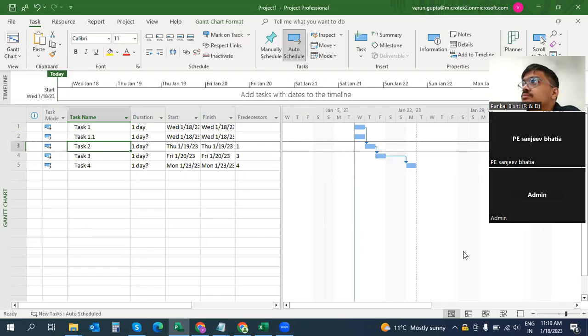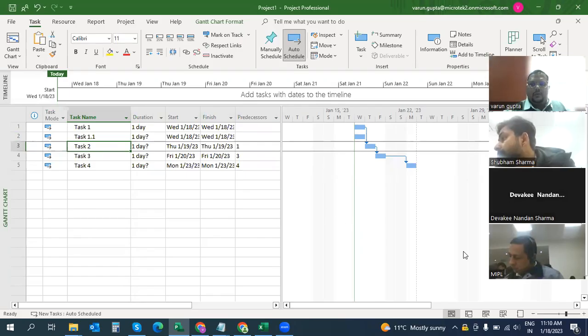Actually, I would request all the team members to switch on their camera so that I know people are able to follow. So I would request people to switch on their camera. That would make the session more fruitful.